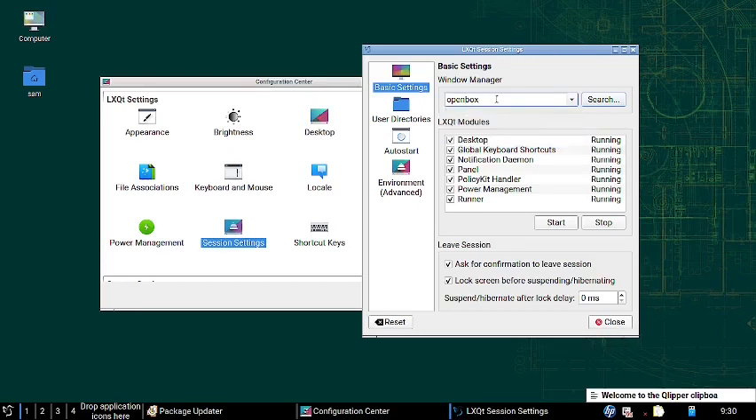And right now LXQt is using Openbox as a window manager, but you can change that. You can toggle the basic settings for the window manager and the LXQt modules which will be activated and used. You can stop any of the LXQt modules from here.